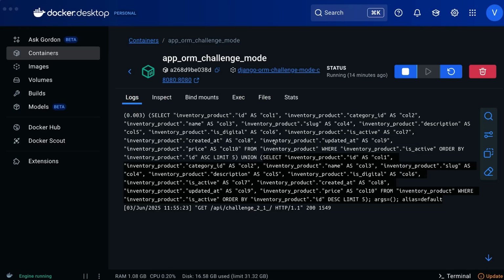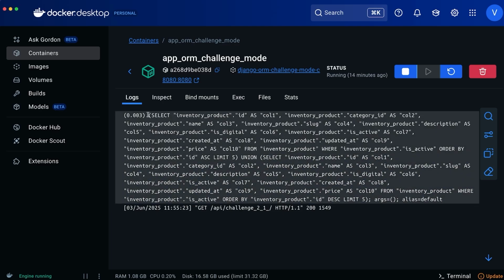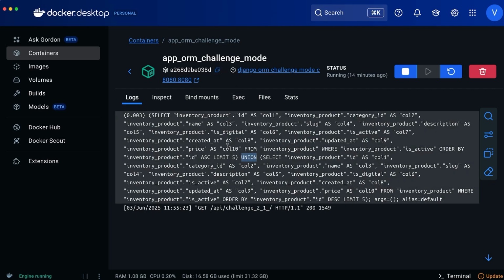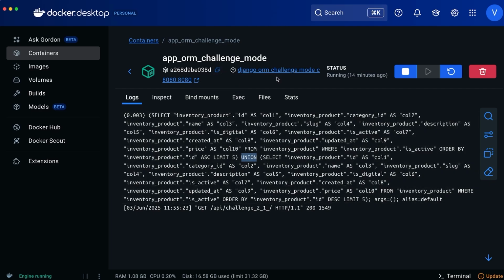Now, if we take a look at the SQL that's generated from this query, we can see that this is being processed at the database level. We can see the first select query, and then the second select query, with the union in between. So behind the scenes, the Postgres database is performing the 2 queries, and then using union to combine the data and, of course, removing any duplicates.